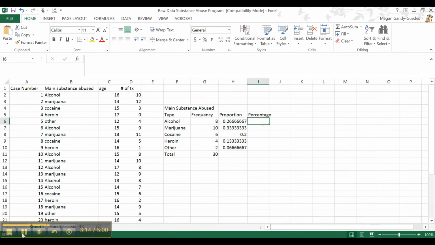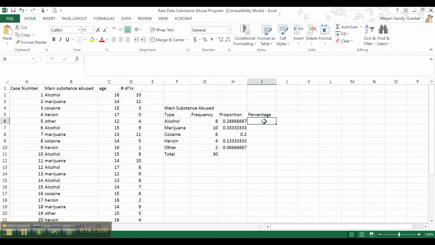There we go. We just finished up video 2, which explained how to calculate the proportion for this frequency table. So now we want to convert that to a percentage, and this is really easy. The easiest way to do that: the formula for a percentage is taking your fraction, or your decimal number, so for alcohol it's 0.267, and then you're just going to multiply that by 100.